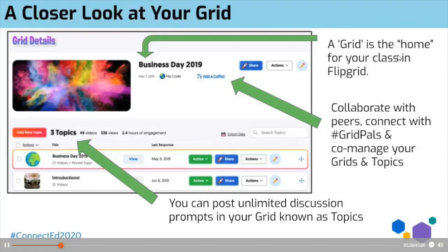It's their landing page. They'll be able to collaborate, connect with peers or their grid pals. You can add co-managers or co-teachers to your space in your grid, as well as your topics. You can post unlimited discussion prompts in your grid, and they're known as topics. So your grid would be your home base. Topics would be the different assignments, if you will.